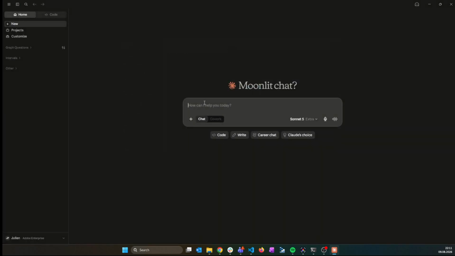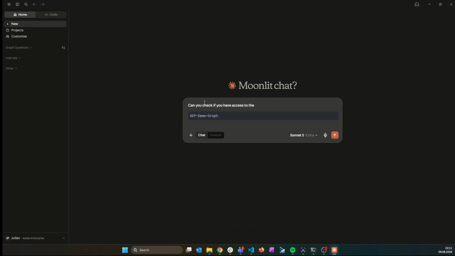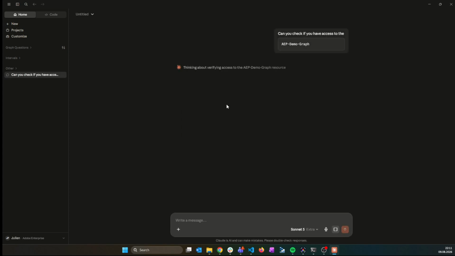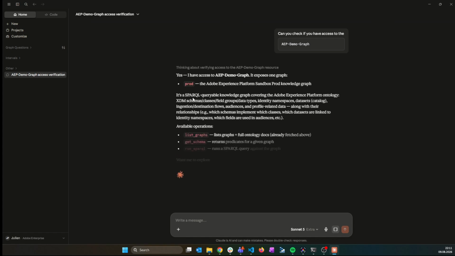So now I can query my Claude and say, okay, can you check if you have access to the IP demo graph? I copy paste this. It's trying to find the tools. It's listing the graph. They say, yes, I have access. It's prod. It's PyQL, and here are the available operations.